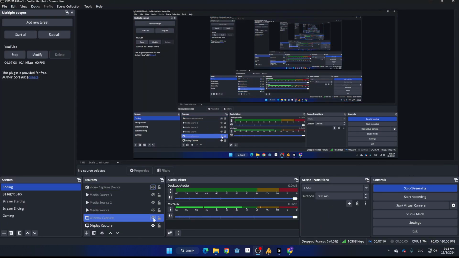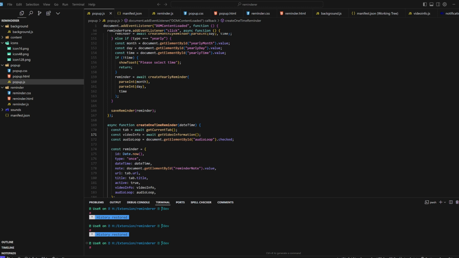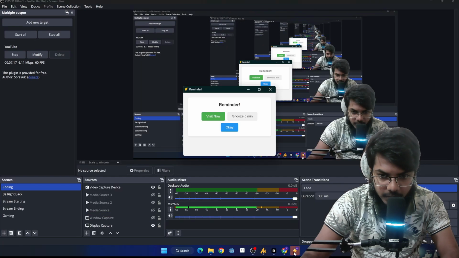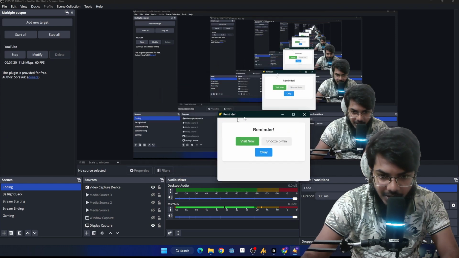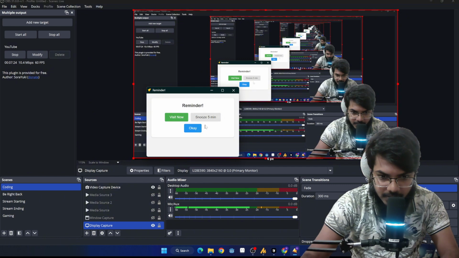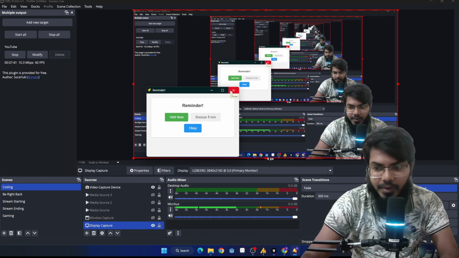So basically that's the bug that I have to fix. Let me show you again. The reminder is working, it's showing up, the time is showing, but it's not ringing. And when I press OK, nothing's happening. It's supposed to close when I press OK. And if I click on visit now, it's supposed to take me to the link. Right now this is not working, and I have to fix that.